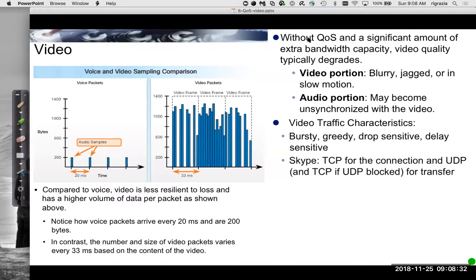So Skype, for example, when you Skype, it uses TCP for the connection and then UDP to transfer the data. Now, it might use TCP to transfer the data if UDP is being blocked by the firewall. Netflix uses TCP. And there are actually reasons why we want to send video that's not real time, like movies and things, over TCP. UDP, remember, just kind of sends everything. There's no flow control or reliability mechanisms or any of that.